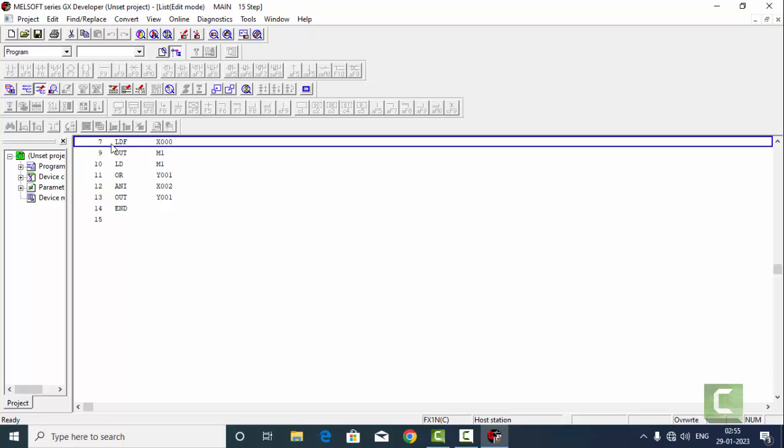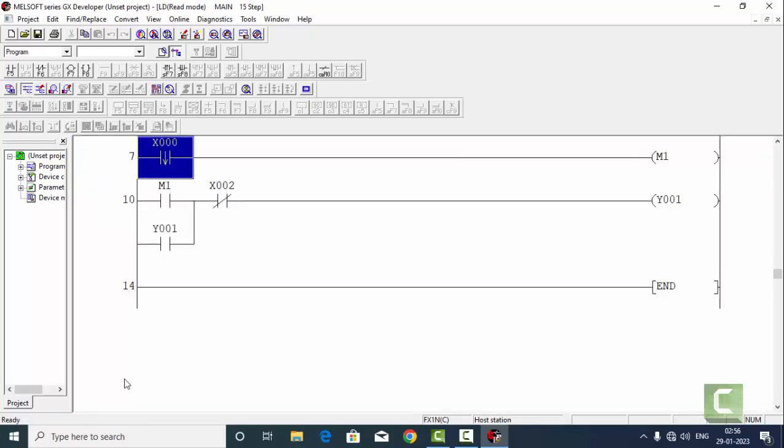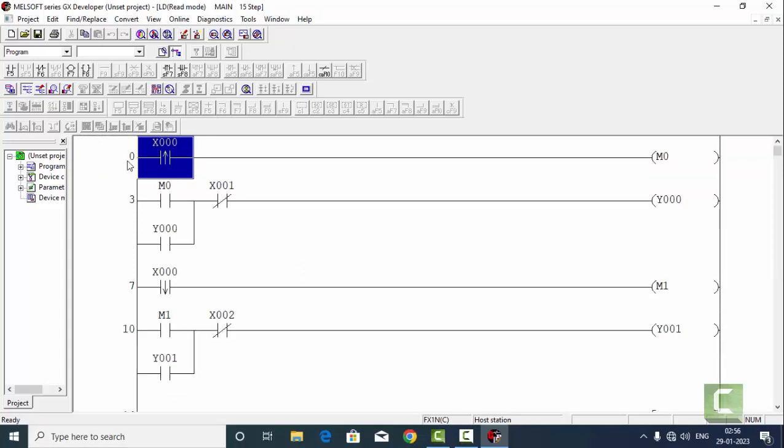LDF in the sense falling, out is the coil, LD is a normally open contact, M1 OR. We are ORing this LD with Y0 output. Again, these are the things. So now we'll check the ladder program. This is the program now.